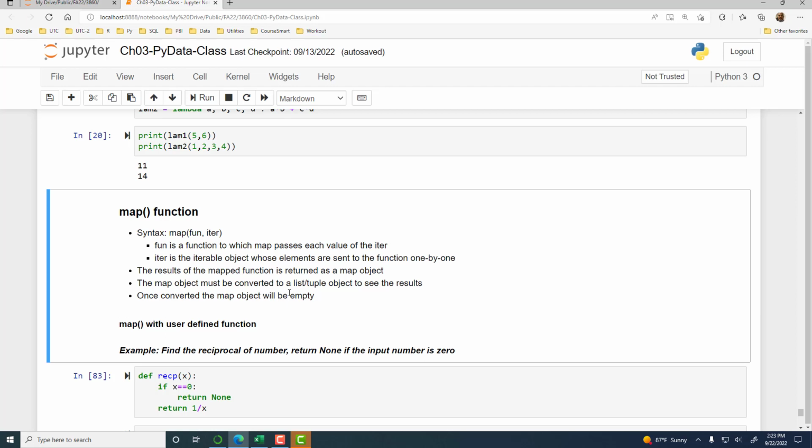All right, map function. What the map function does is, this should be a regular function. It can be a user-defined function, or it can be a Python built-in function. And then you give an iterable. So that function will be applied to each element in the iterable. The iterable can be a list or a dictionary or set or whatever.